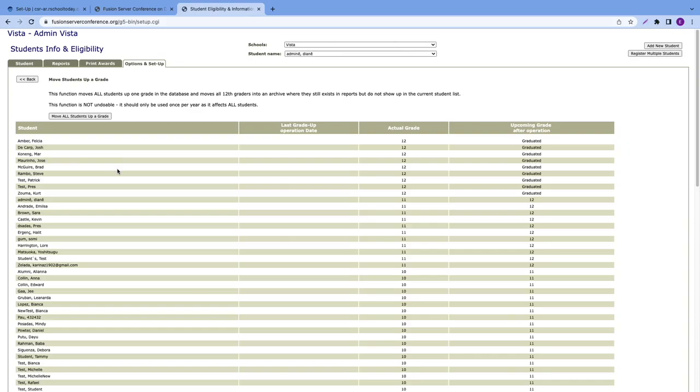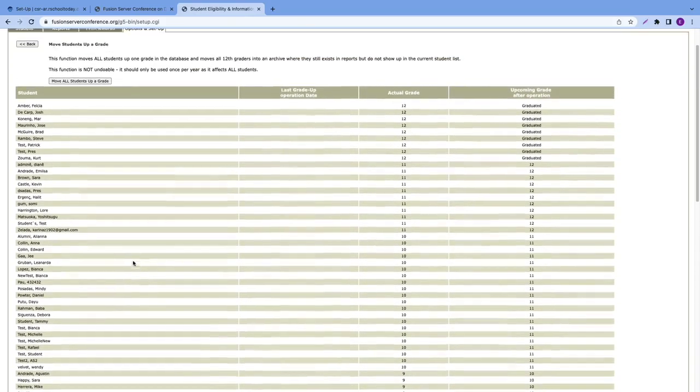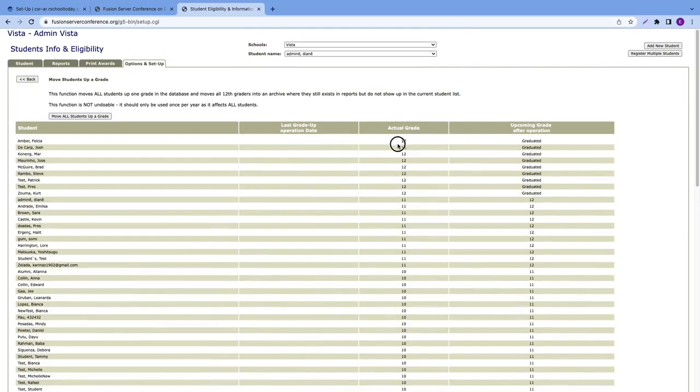And then this is where we can go ahead and view all of the students that are located in our current database. Now this is going to show you the actual grade that the students are in at the moment. And in the right column here, it's going to show you what the result of moving up the student's grade is going to be. So for these students in 11th grade, they'll be in 12th, and those who are in 12th will be marked as graduated.